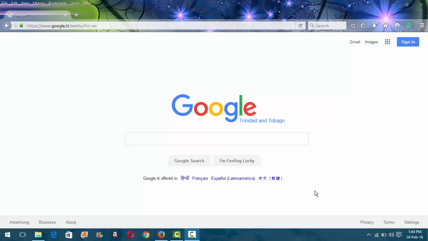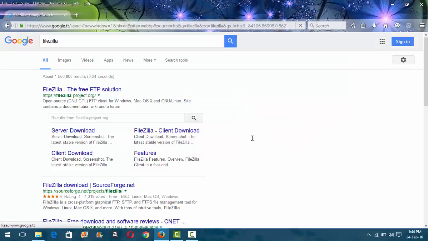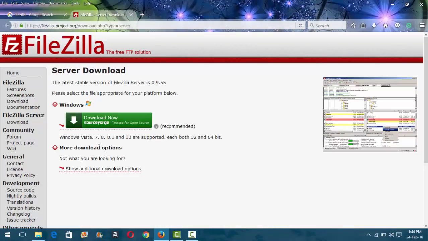First, you need to download FileZilla and install it. So in your browser, type in FileZilla. Click on server download and it will take you to a page. Here you will see different versions of Windows are supported along with their bit. Next, click on download now.